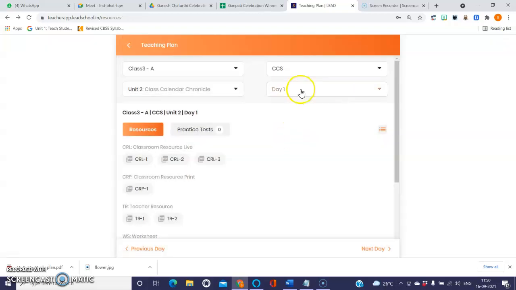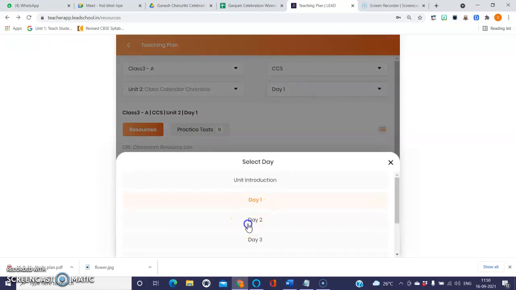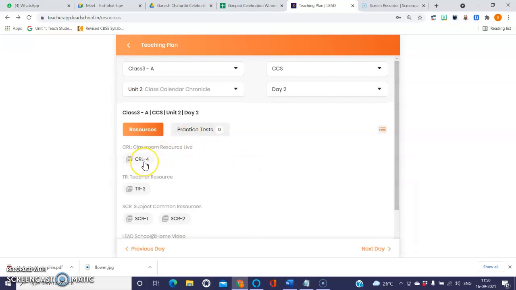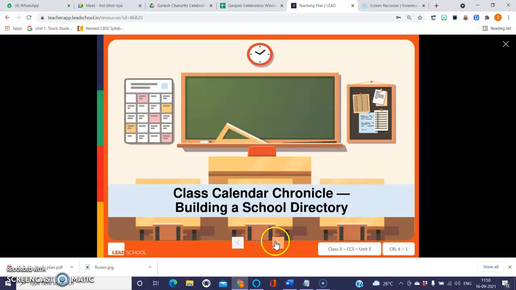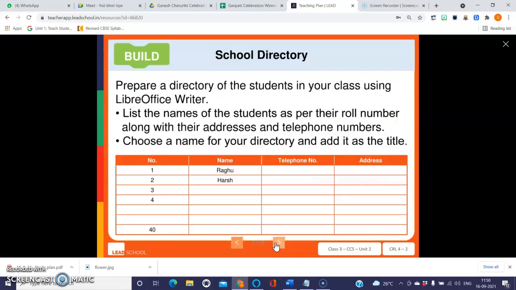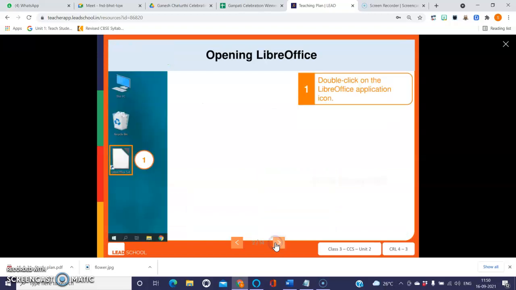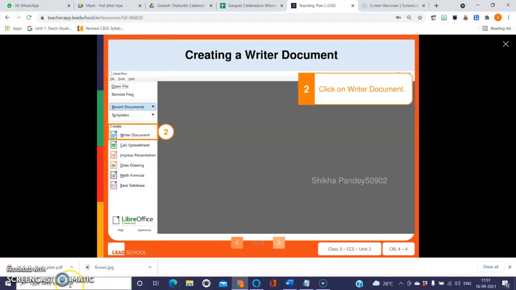Today, moving ahead, we are going to see the second part, where we are going to actually make a table. So to make a table, what to do first? Let's build a small school directory. In this school directory, you have to write down the names of all the students of your class. You have to put their phone number and their addresses. Last time I explained how to do it, so let's see what you will do.